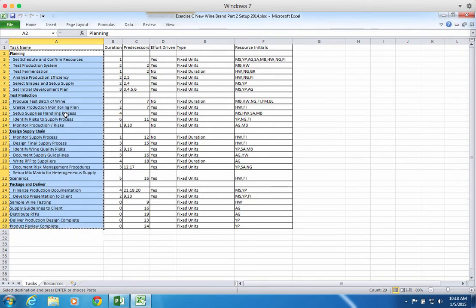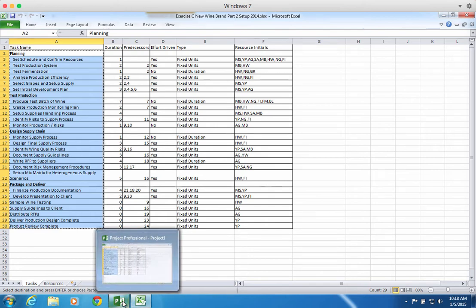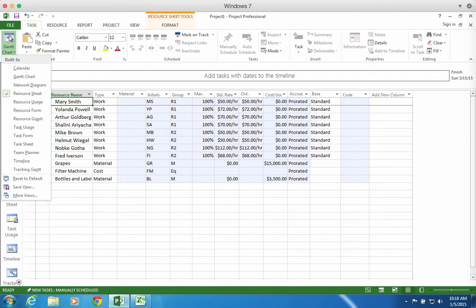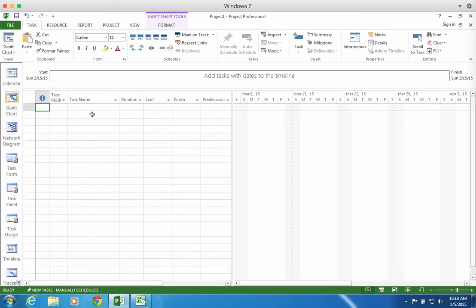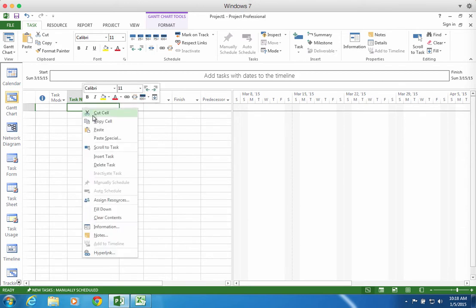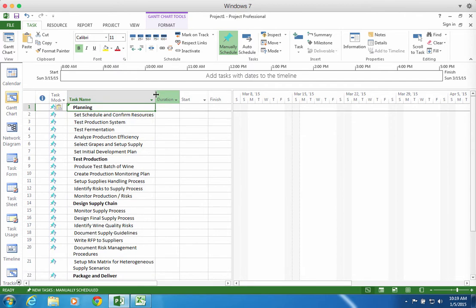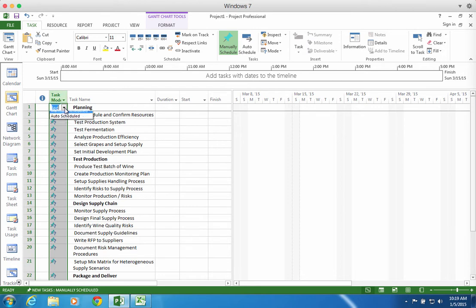So I'm going to go ahead and copy the names to begin with, and I'm going to go back over to my Gantt chart, and I'm going to paste my task names starting on the top. Let's go ahead and hit paste. Now notice I don't have my project summary task turned on yet. We'll do that in a little while. Now, tasks are manually scheduled. I actually want to go ahead and change all of these to auto-scheduled.